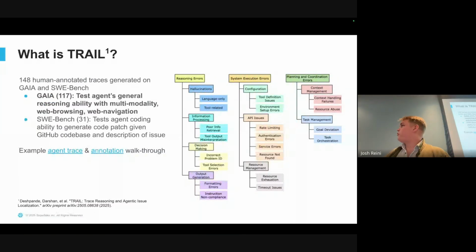And again, just quickly mentioning the dataset that we're benchmarking on. This is an open dataset called TRAIL. I believe, don't quote me, that it was developed by Patronus AI, which is another evals company. This is a taxonomy of the different failures that they human annotated. So we took those traces and did our own annotation and then applied the LLM judge framework to it for our benchmarking.